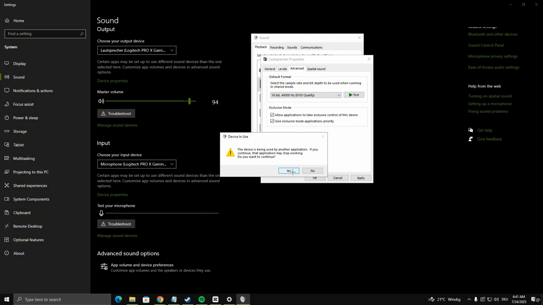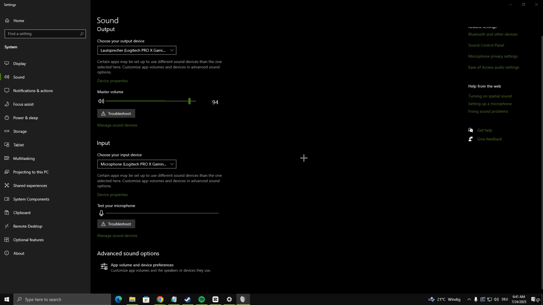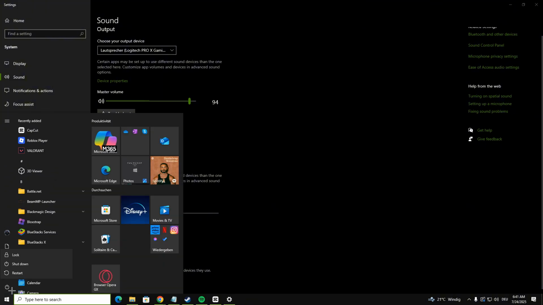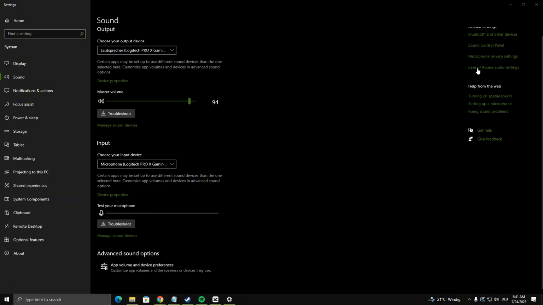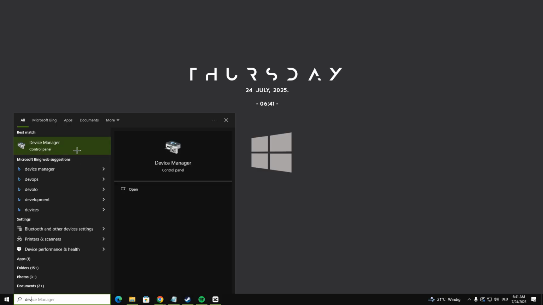Now go to the Spatial Sound tab. And turn it off. Click Apply, and then OK. Restart your computer. If that still didn't work, click on the search box and type Device Manager.